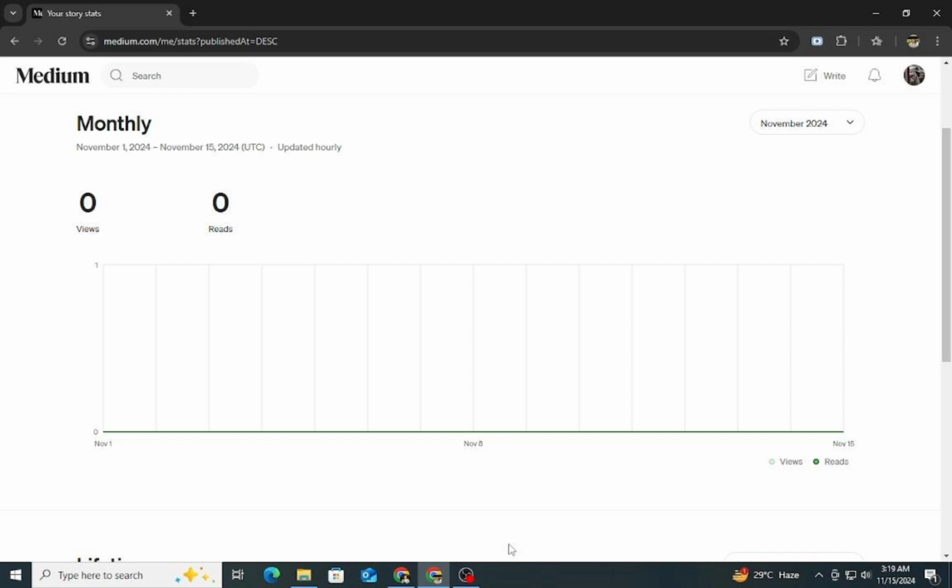Third, learn from top writers on Medium. Follow top writers in your genre and read their stories. Observing how they structure their articles, use images, and interact with the readers can offer valuable insights for your own growth. And there you have it, a complete guide to getting started with writing on Medium.